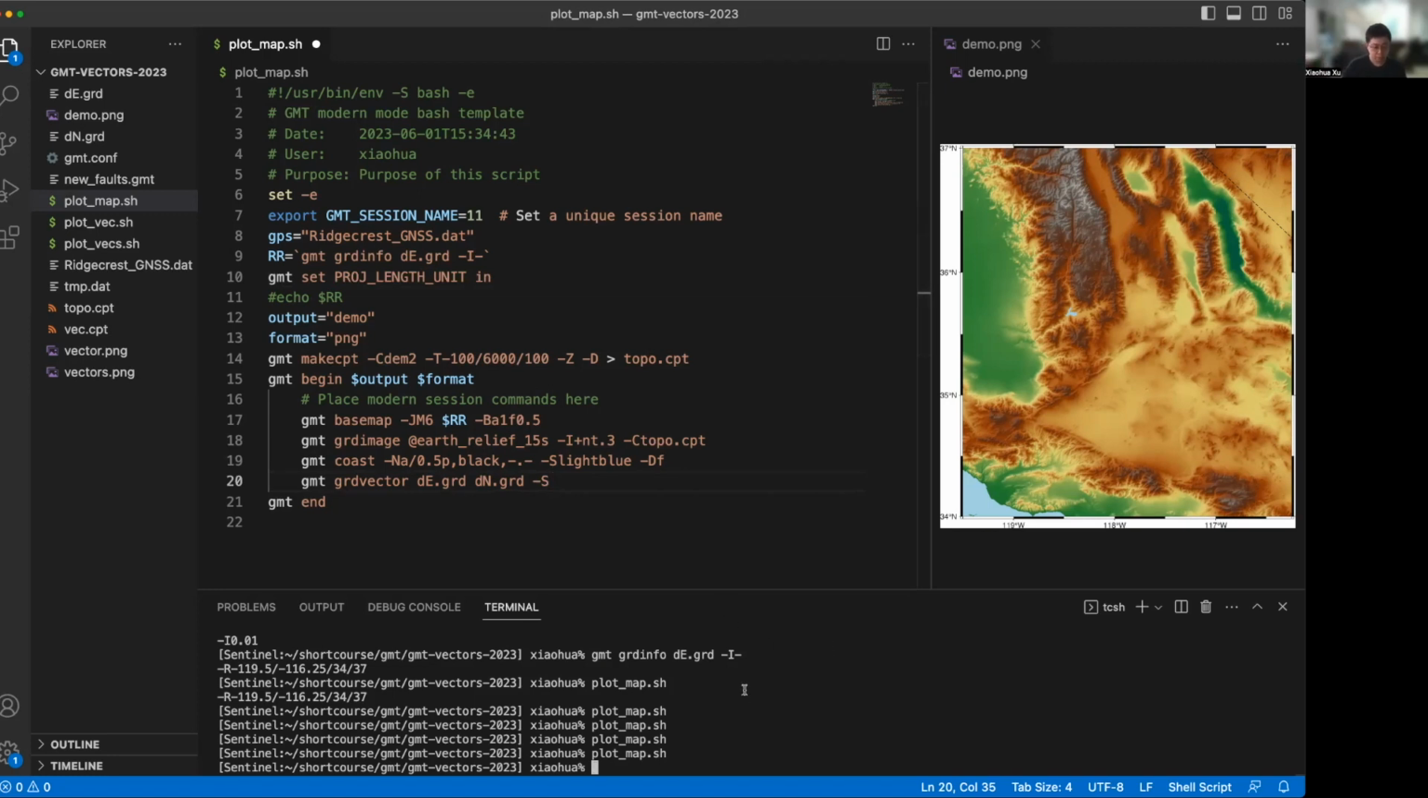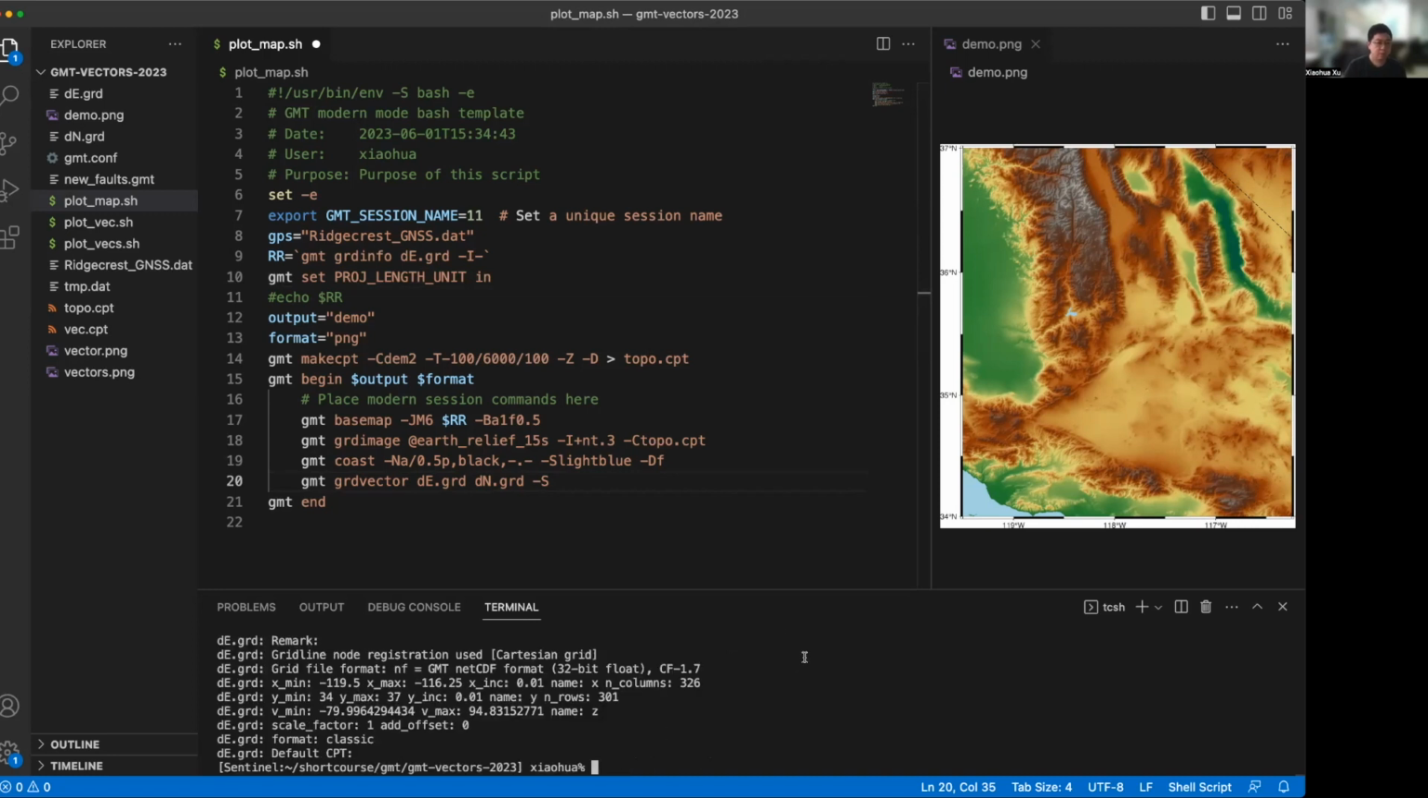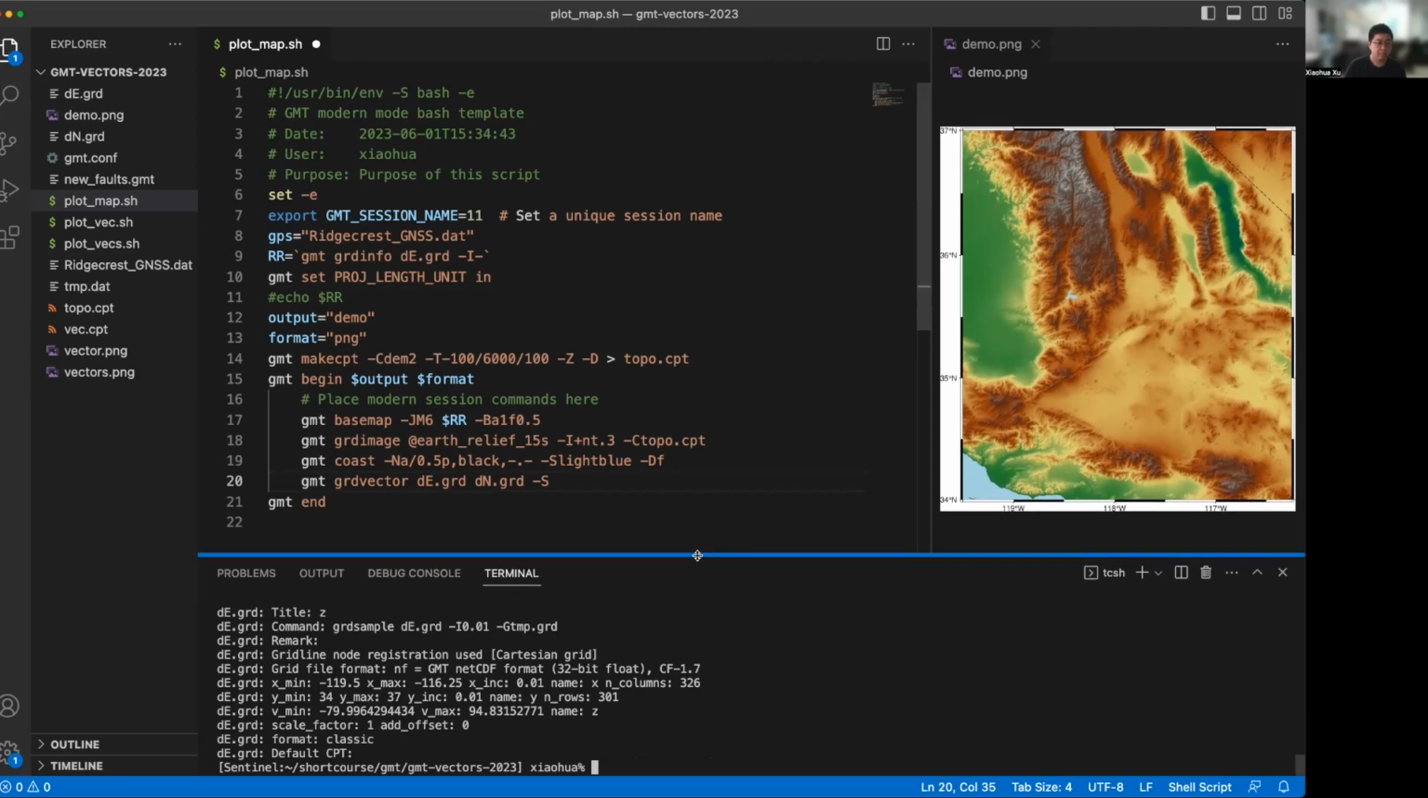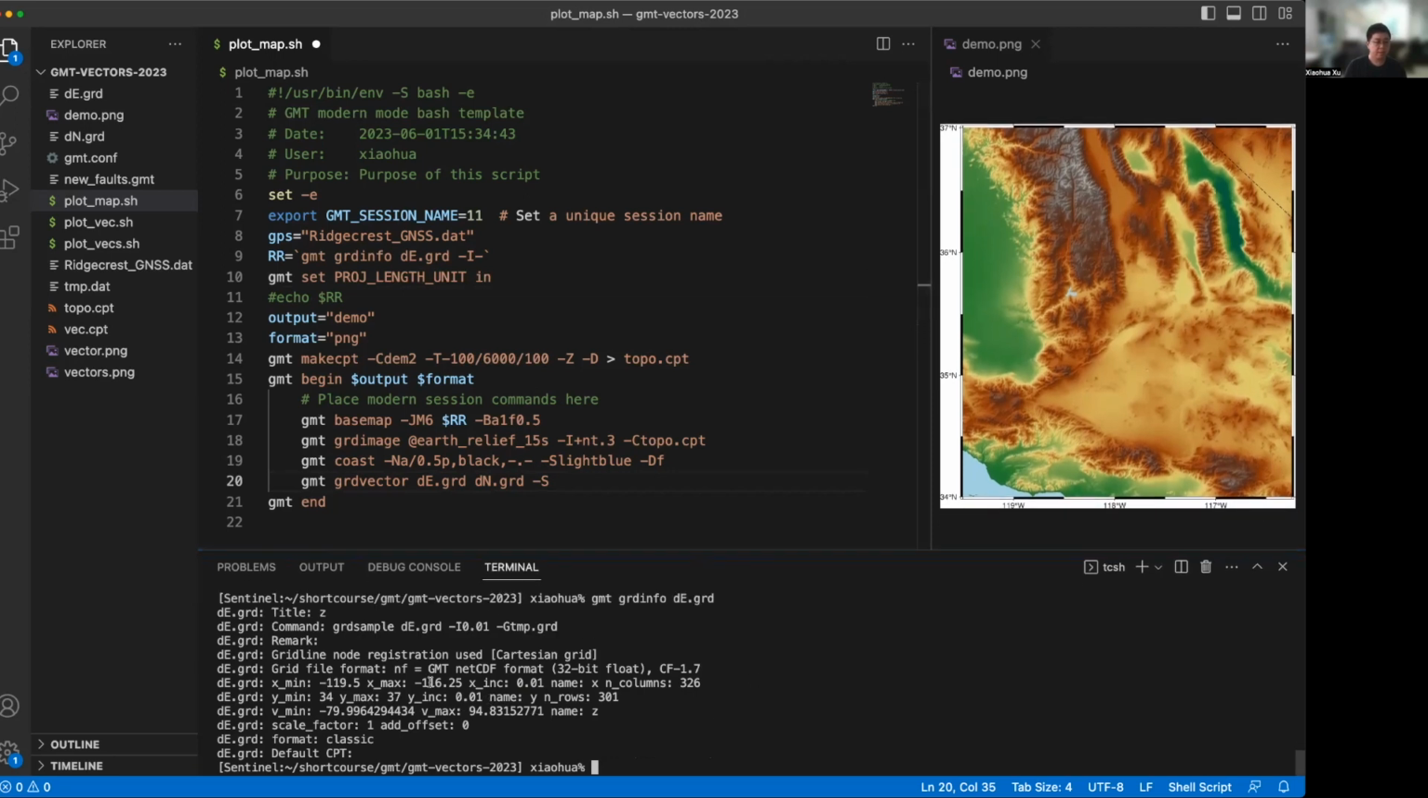If we do a GMT GRD info on DE.grd, these are the outputs. You see that you have the range specified here, how many columns, how many rows, and you also have the Vmin and Vmax, which tells you the range of this grid. The smallest value is -79, and the largest value is 94-ish. We can do the same thing for DN. It shows about the same range, likely -100 to 100.